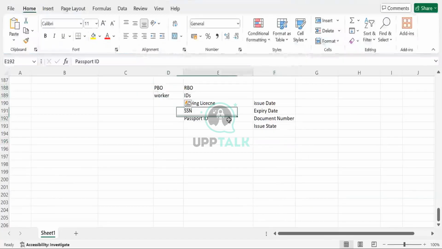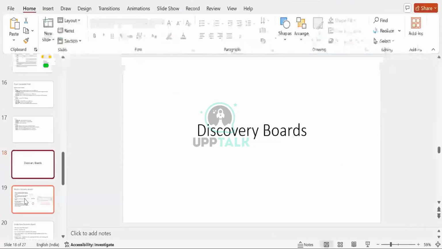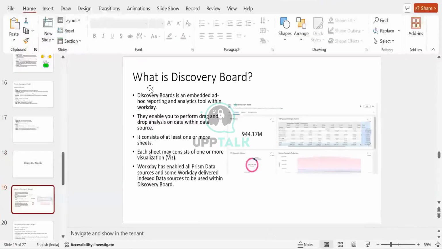Discovery board is very easy, easy in terms of understanding the concept. What is the discovery board? Discovery board is an embedded ad hoc reporting analytical tool within Workday.